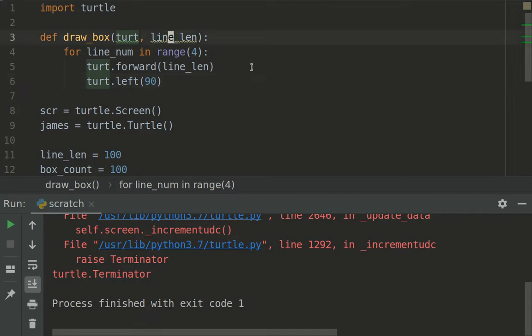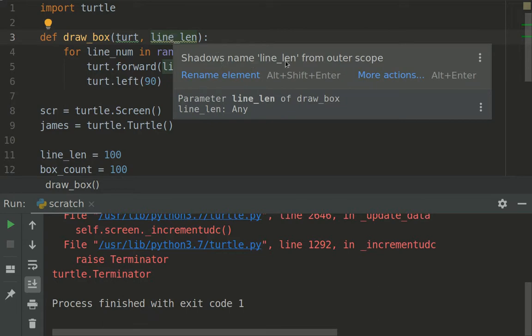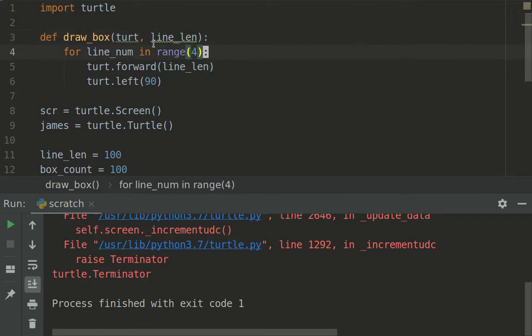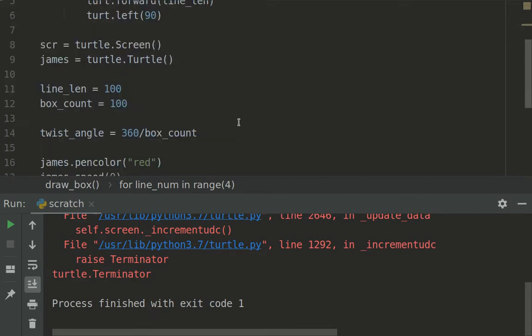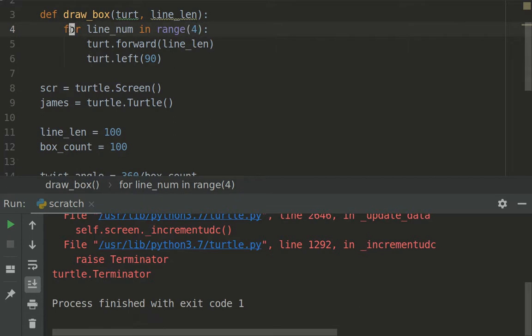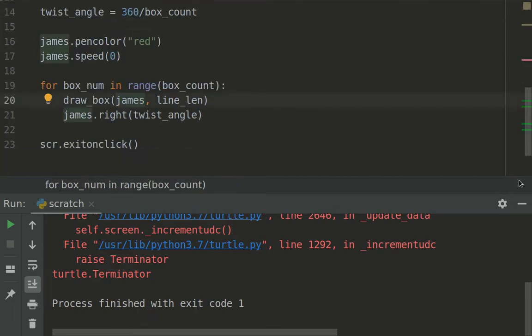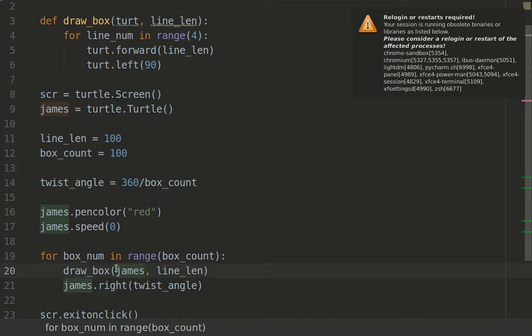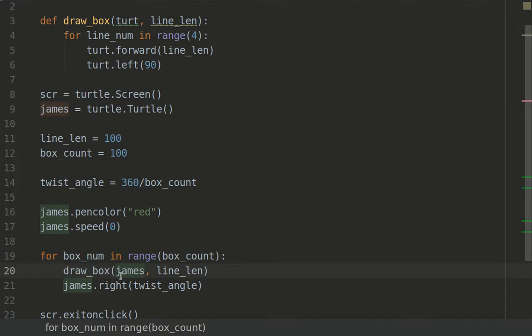And now you've got line len. Let's see. Oh, it shadows the name line len from outer scope. That's okay though. Awesome. So now we've got our drawBox code. This tells whoever Turt is to move forward line length, turn left 90, and then do it again and again and again. And now down here, we just need to say drawBox James line length.